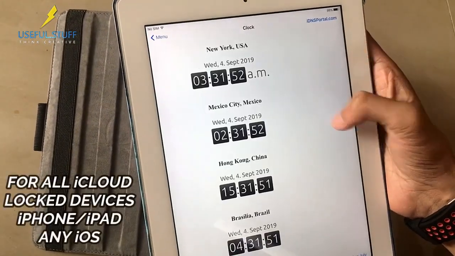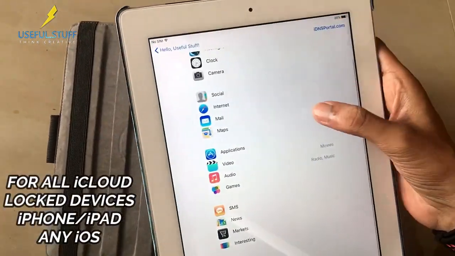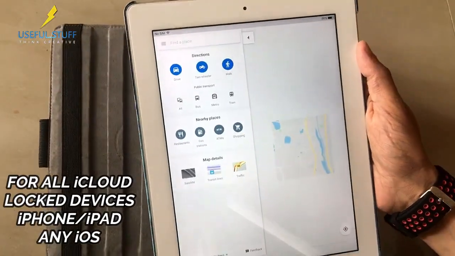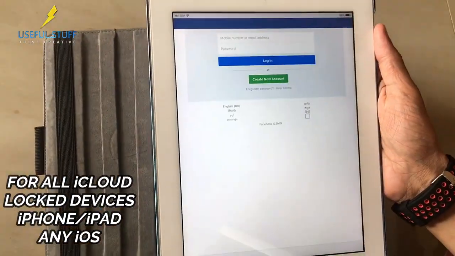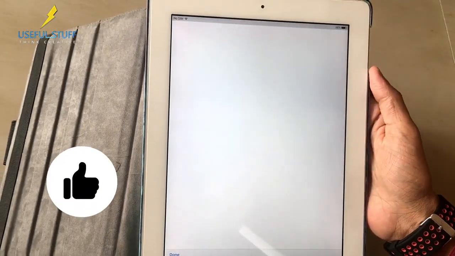And yes, this new method is for all iCloud lock devices, for iPads, for iPhones, for all iOS versions. So without any worry, you can try this out.